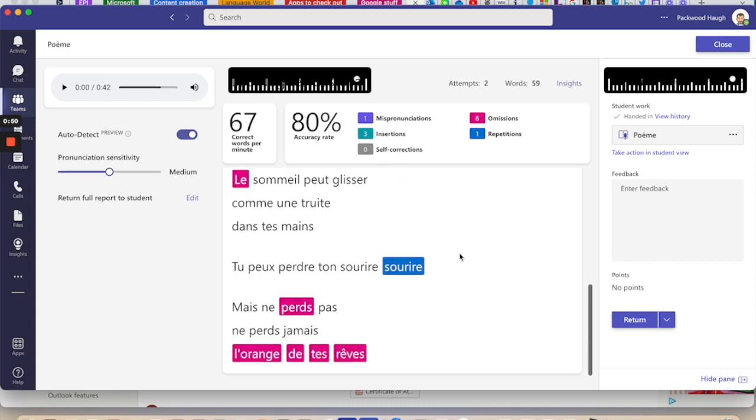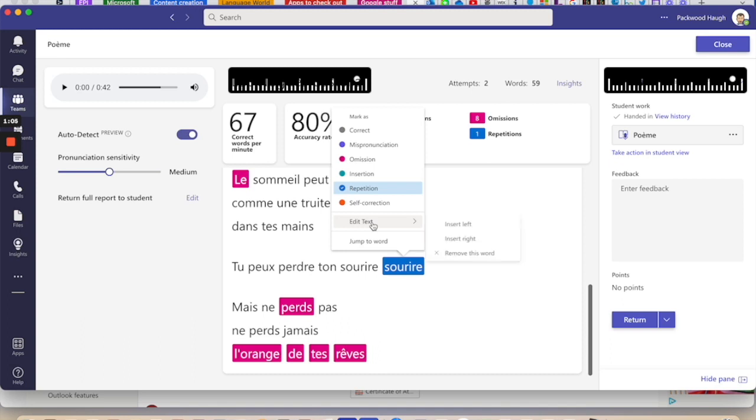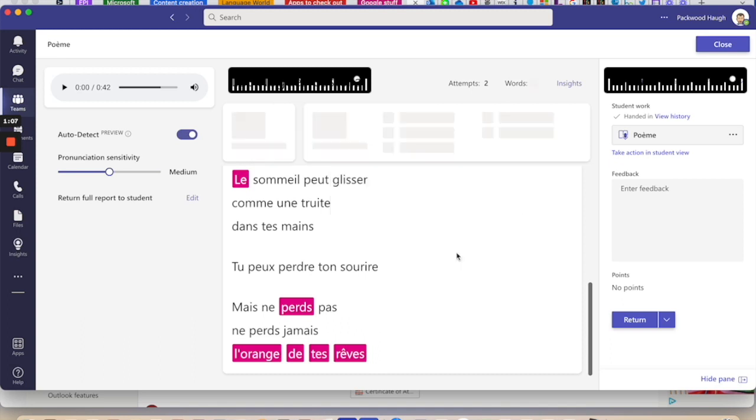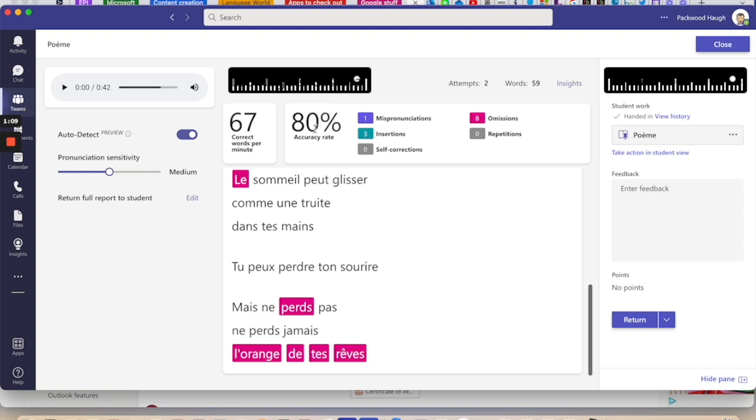Okay, so I know that this one is a repetition. You said "sourire" several times, but you said it well. It's okay, and if you want, you can take it off by clicking on that. You can see that edit text says no, it's done it really well. So I can edit it, and I can remove the word, and you can see the accuracy. Maybe it's not changing quite, but the repetition has gone now.